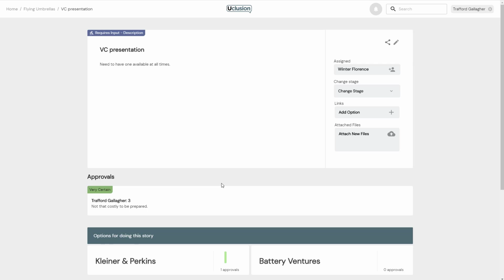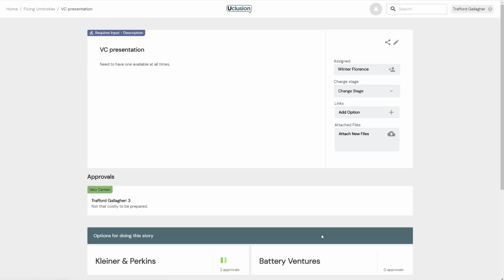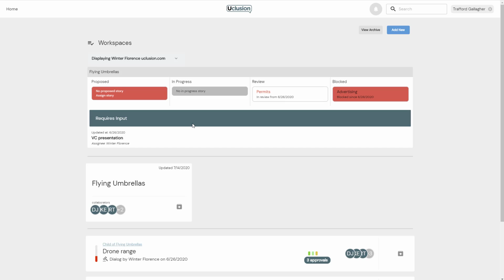In this case, Winter needs us to choose which VC to present to, which we can do by directly voting for it. After our vote, Winter will be notified, so we don't have to follow up ourselves. Back on the homepage, the story will be in requires input until Winter accepts the input and moves the story forward. We can also see that Winter doesn't have a story to work on in the future because she has no story in the proposed list.